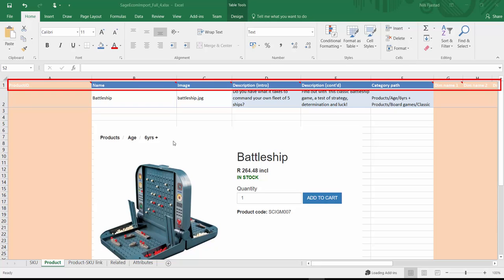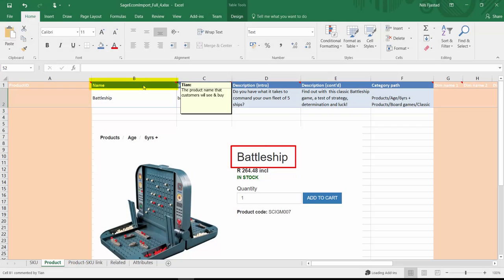Please note, do not change the order of columns or change the heading content. The product name is the title that will be displayed on the web store. It should be relevantly named so that users can easily identify the product. If you include a brand or model number in the name, this may help your Google search engine optimization rankings.